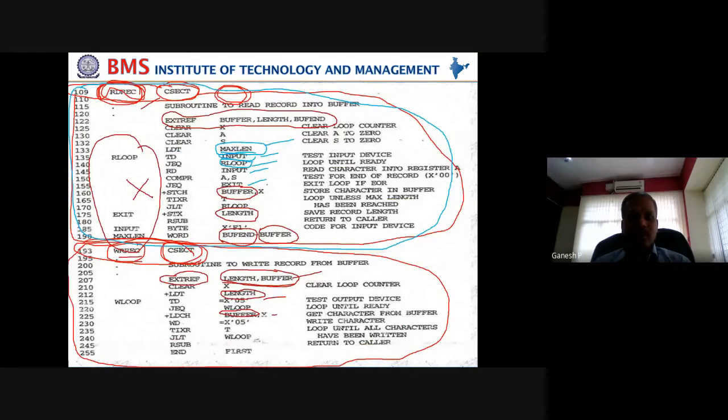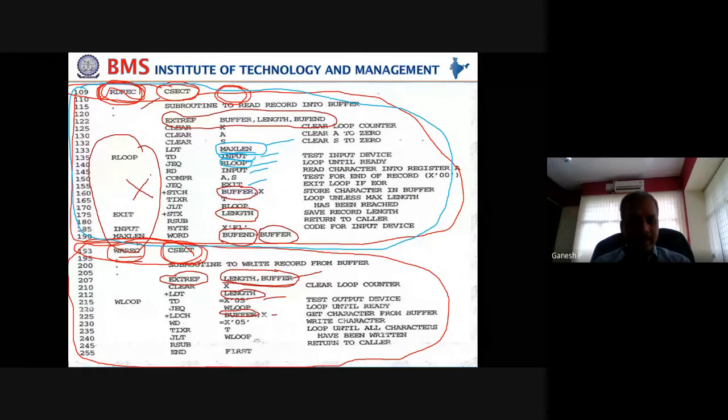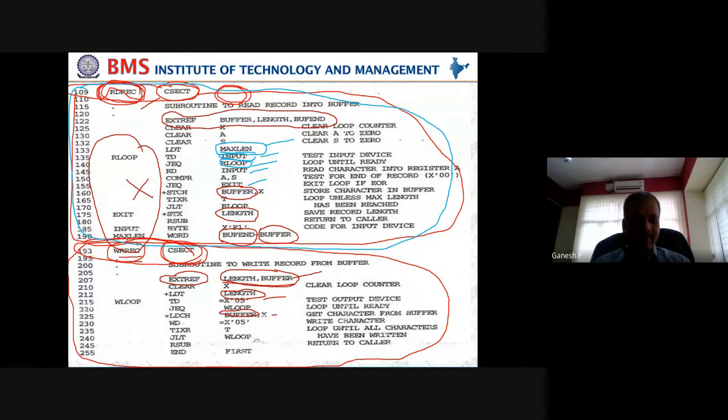So here, what are the external definitions? Sorry, what are the EXTDEF here? R loop is here, EXIT is there, input is there, max length is there. In that, R loop is a loop, it is not a label. Exit is a label. Input is a label. Max length is a label. So where are they here now? As far as max length is concerned, we have a max length and we have an exit here somewhere. Exit again is not a label, it is a jump loop. So here we can take only max length as one of the labels.